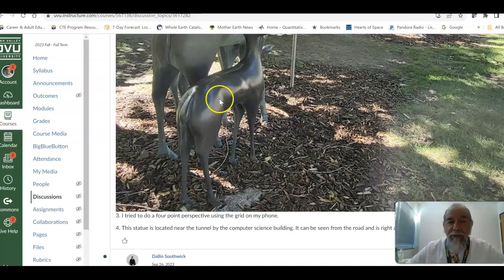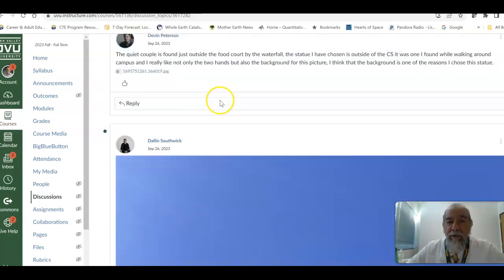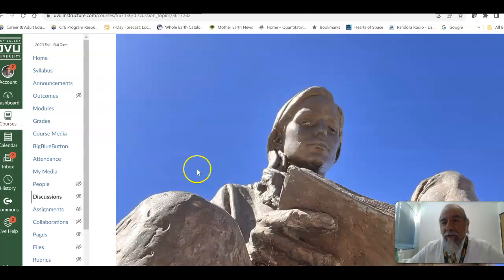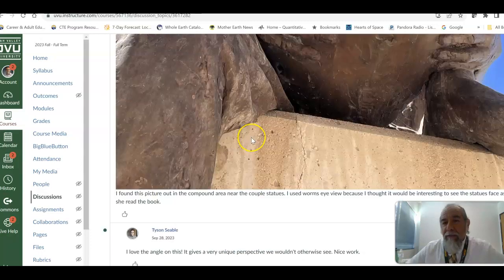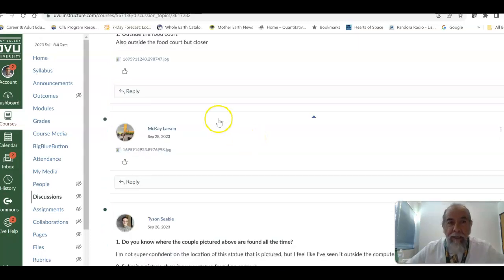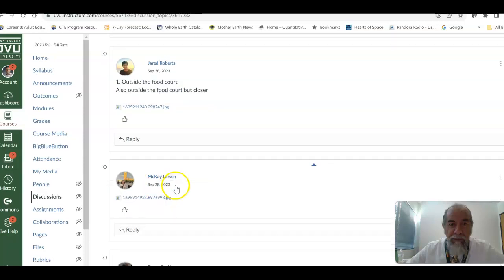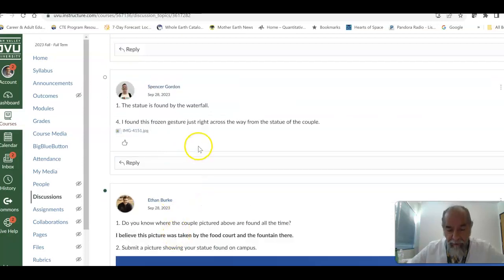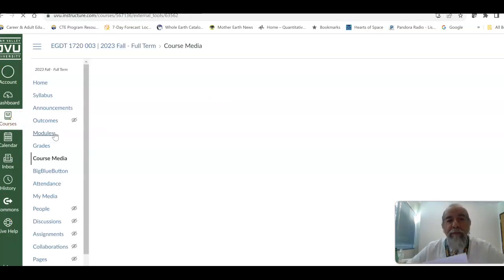Student submits a statue, and then they're going to make a drawing from it later. But part of the fun is to capture and frame a picture using the statues as the model. And this is a sense of community. I like this. All right, and students are answering that. Also, let's take a look at some of the course media.